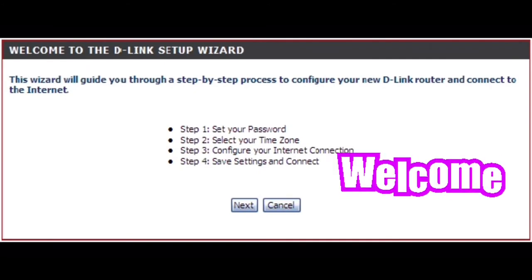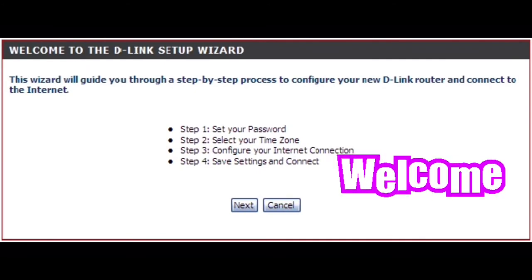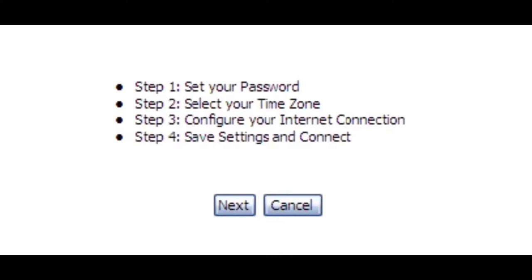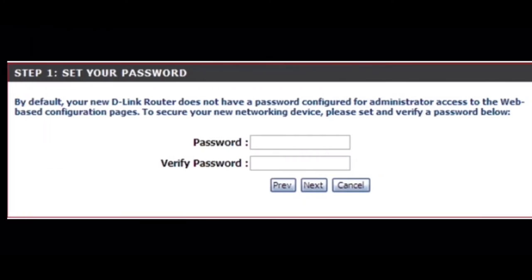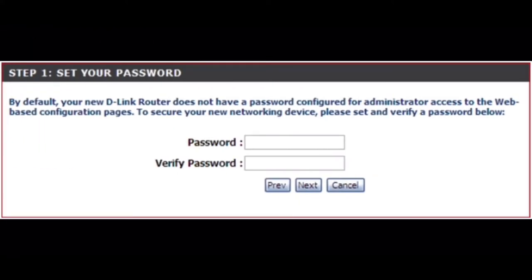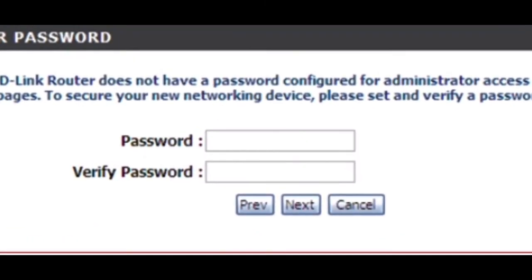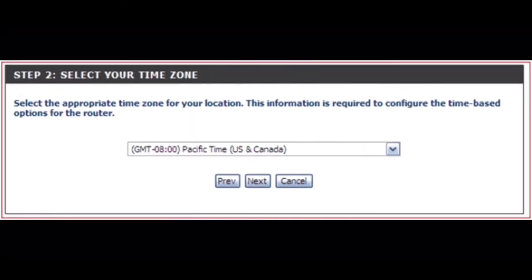Welcome to the D-Link Setup Wizard. Click Next. Set a new password or leave it blank. This password is for administrator access to the web-based configuration page. Select your time zone. Don't change it and click Next.